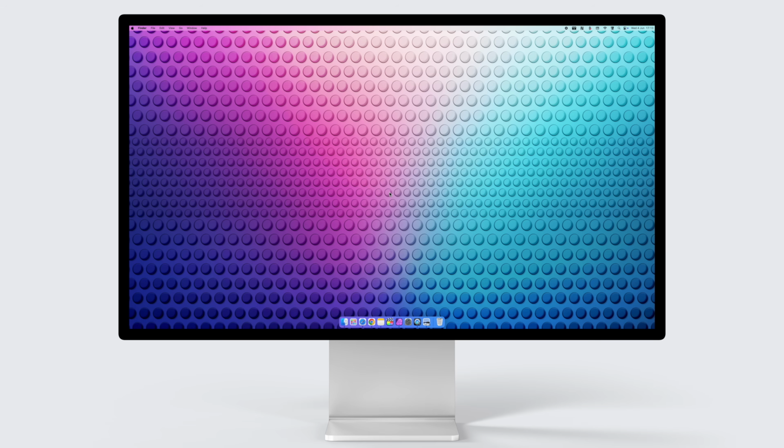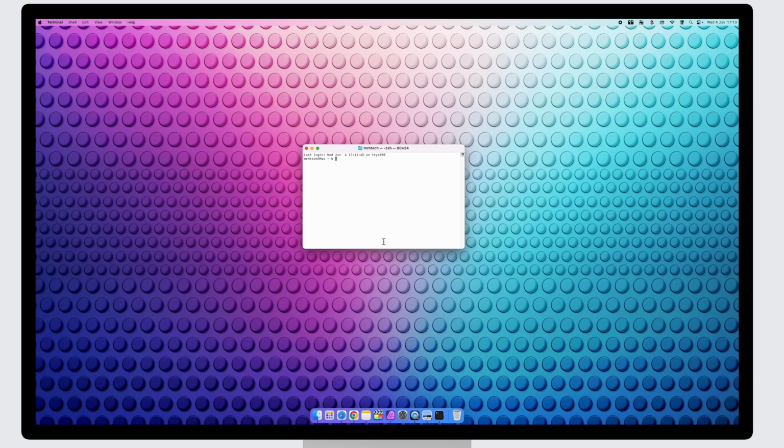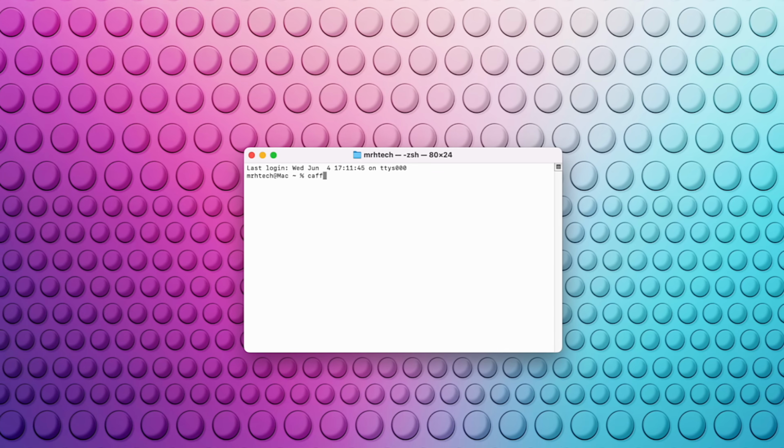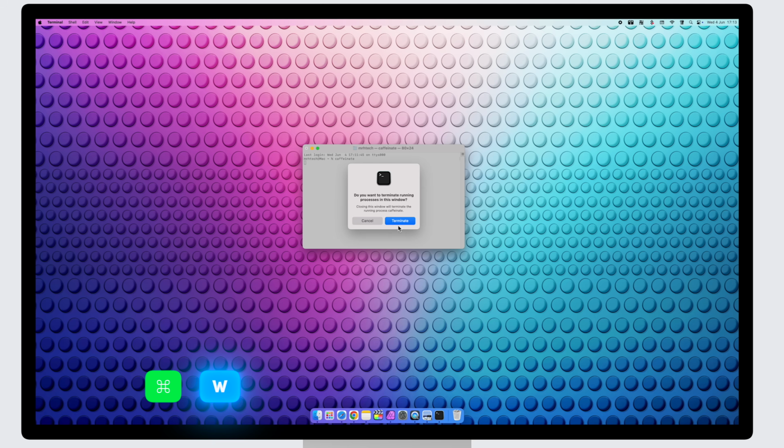So what you're going to do is open up Terminal. Best way to do that is press Command and Spacebar to bring up Spotlight Search. Search for Terminal, press Enter. And once you're in Terminal, all you have to type in is caffeinate, and then when you press Enter, this will now caffeinate the system, so it will not go to sleep and it will stay awake for as long as you need it to be. And once you want to turn this off, all you have to do is press Command and W, and it will give you this option to terminate the command.